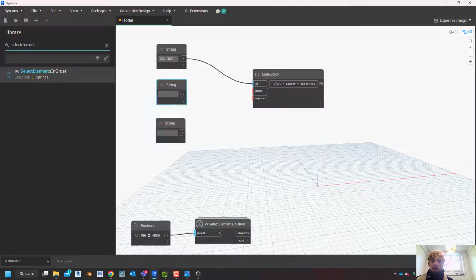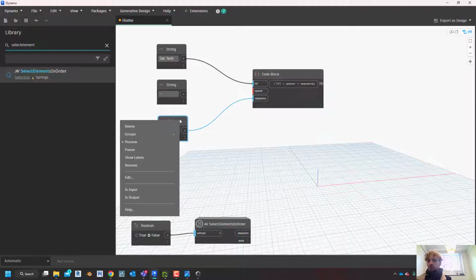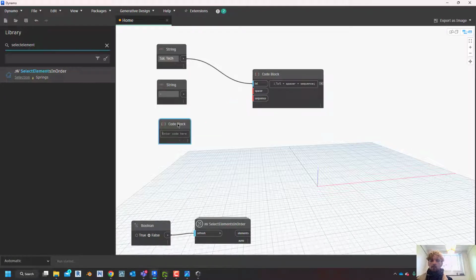Then the spacer, I want to use a middle dash, and the sequence number, right? And the sequence number is actually not going to be a string at all. It's going to be a list of numbers, and let's say we don't want to start from 0, we want to start from 1. You write 1 dot dot to, let's say, 1,000. So this will create 1,000 elements in our list.